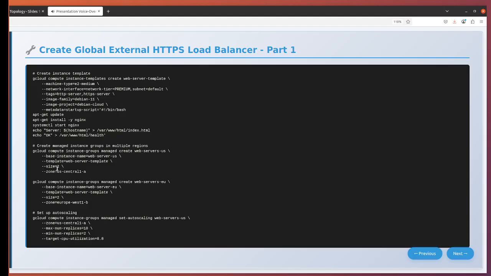Autoscaling with gcloud compute instance-groups managed set-autoscaling handles traffic spikes automatically. The max-num-replicas equals 10 and min-num-replicas equals 2 sets capacity bounds, and target-cpu-utilization equals 0.8 triggers scaling at 80% CPU usage. These commands build the foundation, the actual compute resources that will serve your traffic once the load balancer is configured.